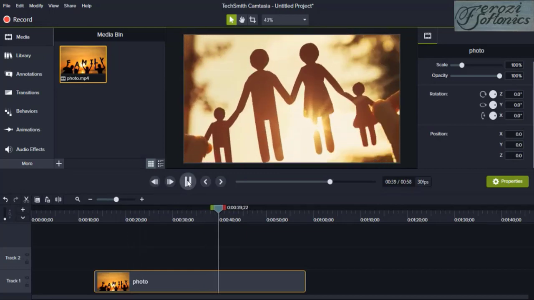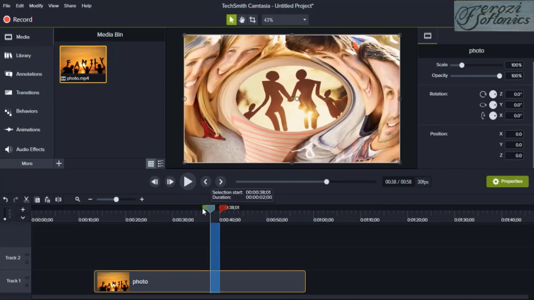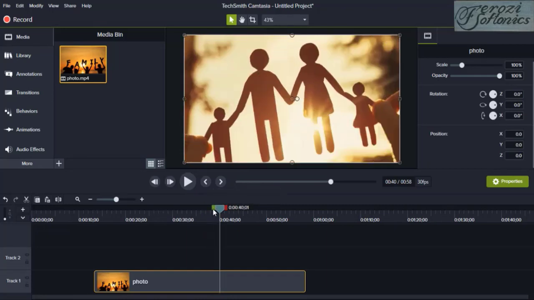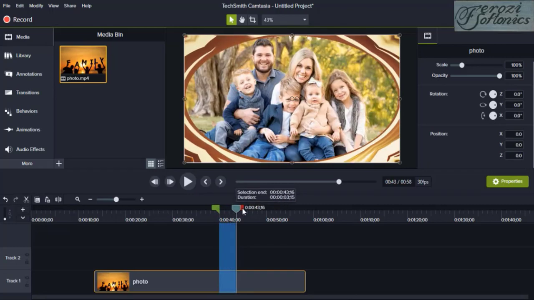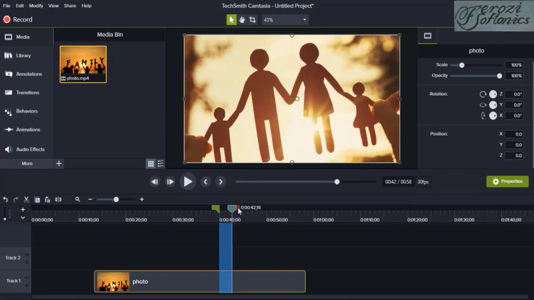Now, if you want to cut your video, you can see that there are two little boxes. One is green and the second one is red. If you want to delete something from the left side, drag this green box, and if you want to delete something from the right side, click on this box. If I want to cut this clip, I just have to select it and click this scissors icon.